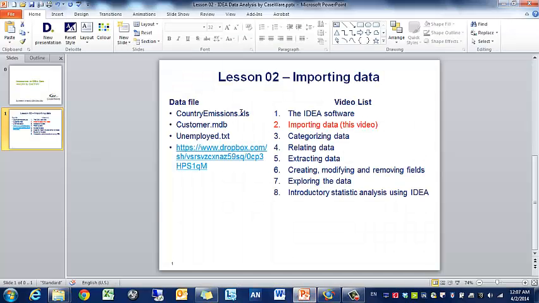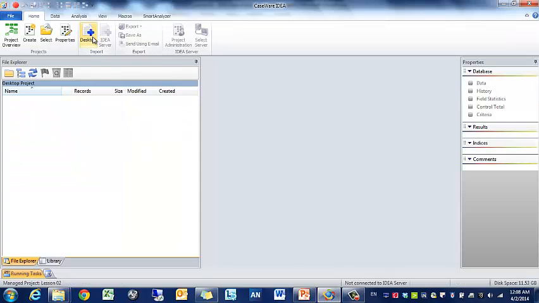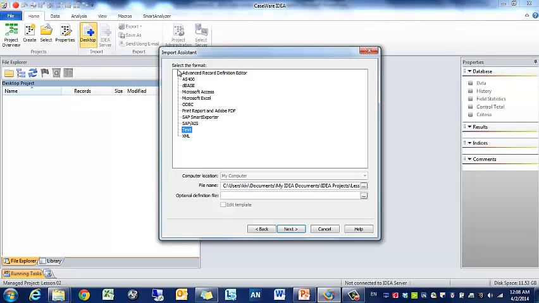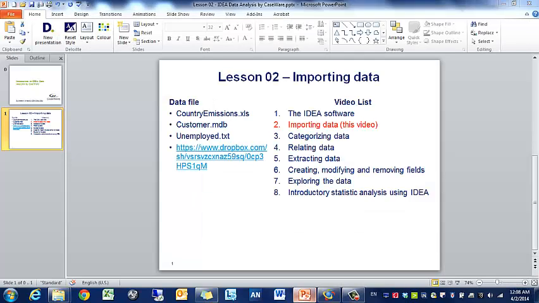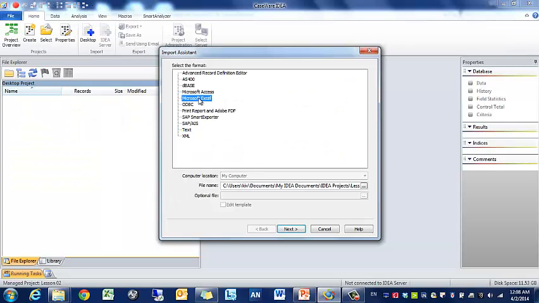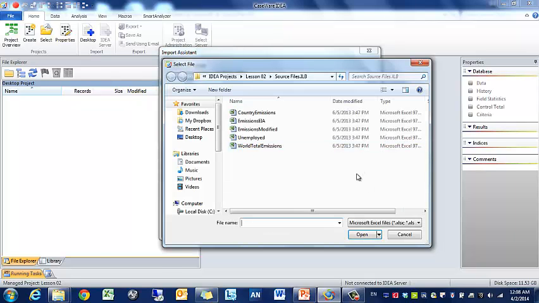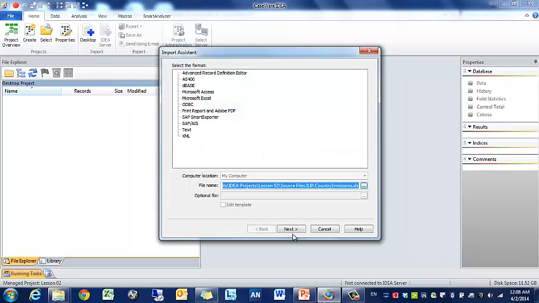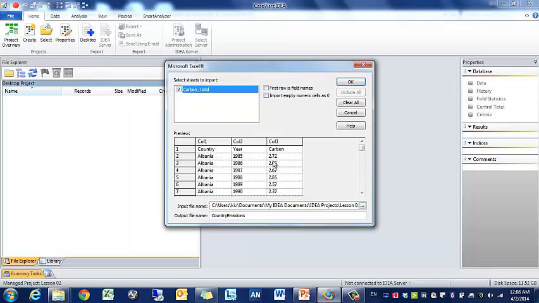So the first file we want to import is this country emissions Excel document. To import the data, we want to click this desktop plus icon. Since this was an Excel document that we want to import, we're going to click this Excel. And then we're going to open up the little browser with three little dots, and we're going to find the appropriate file, which in this case is this country emissions file. We'll double click and we'll go to next.